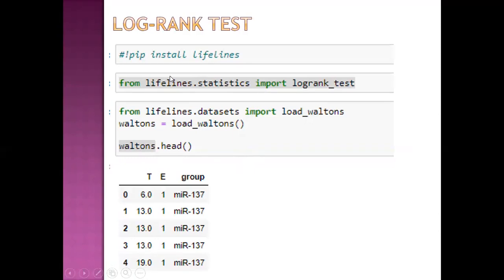Then Python code. I will describe Python code for the log rank test using the lifelines package of Python. So we import logrank_test and we use the dataset, which is inherent in the lifelines package. So we load the dataset. The dataset has three columns. The first one is the time duration. The other is the event, whether it is censored or not. And the third is the group, in which group the particular individual is.